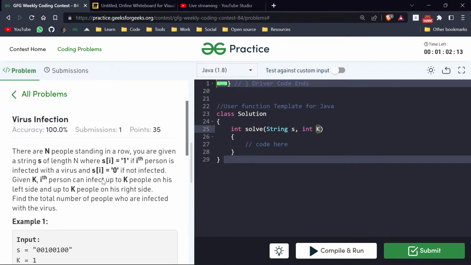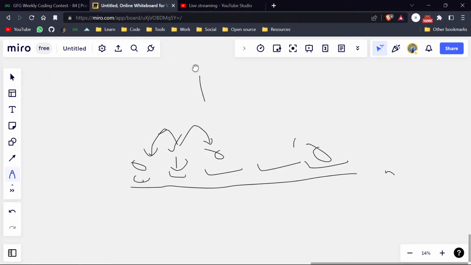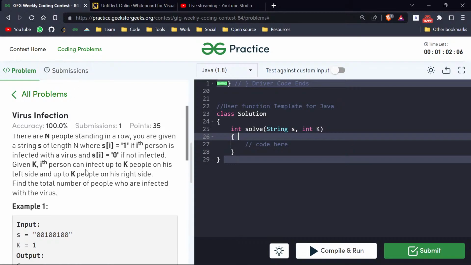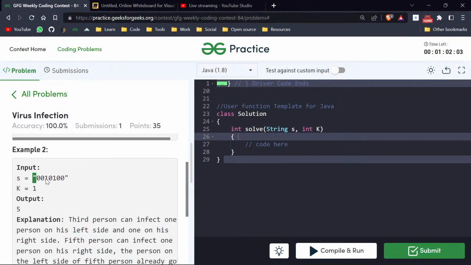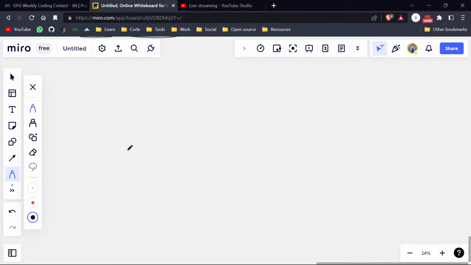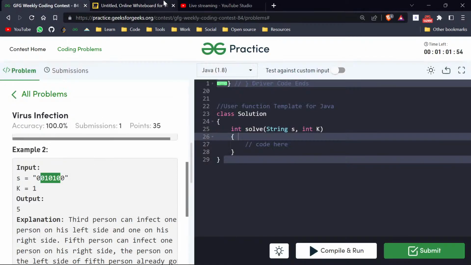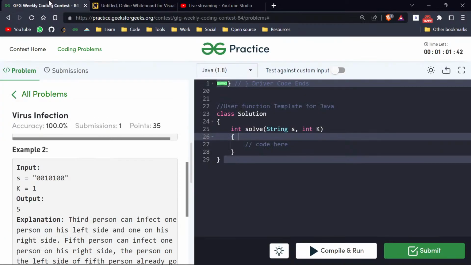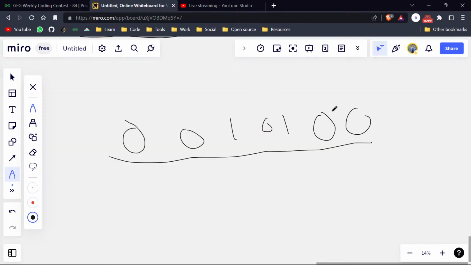Okay, so that looks like an easy question. Let me explain my approach, what I am thinking of. First of all, we will try this example, because in this example we have the overlapping infection problem. So first of all, we have this line, and on that we will create a character array. Why a character array? Because it is the easiest way to change our values, right? So we have 0, 0, 1, 0, 1, and then 0, 0. So that is our example.